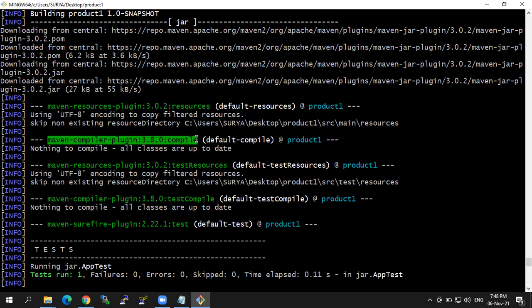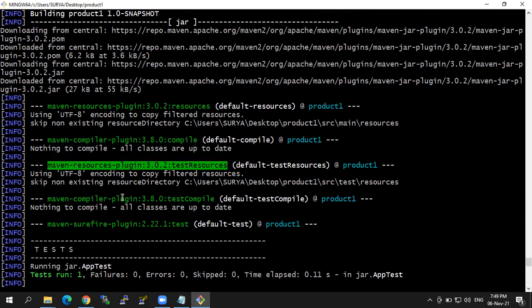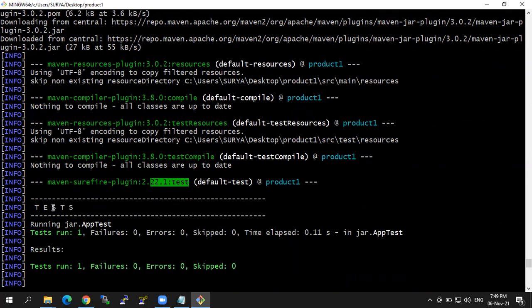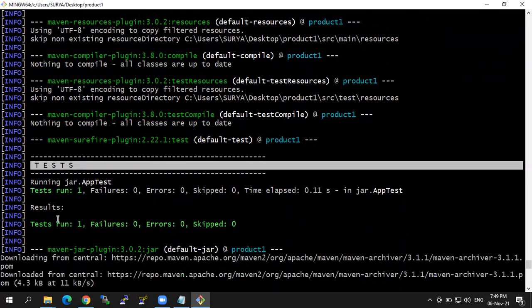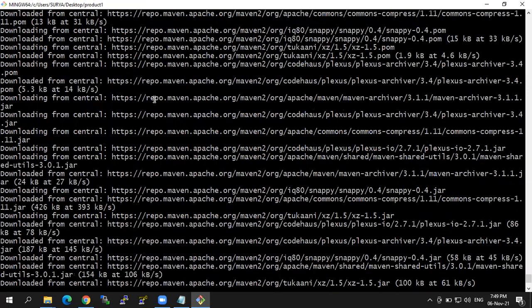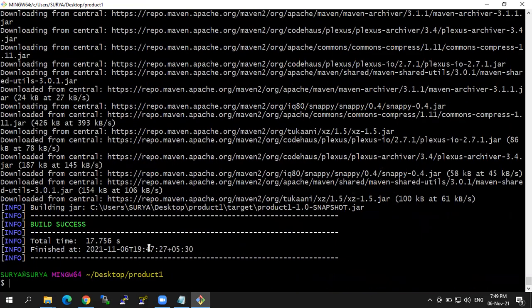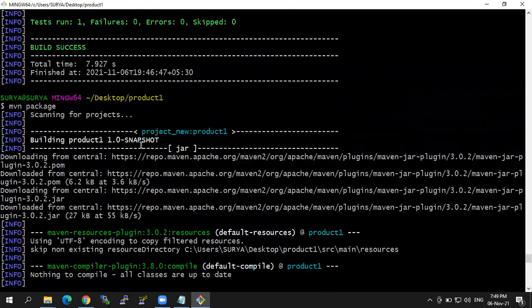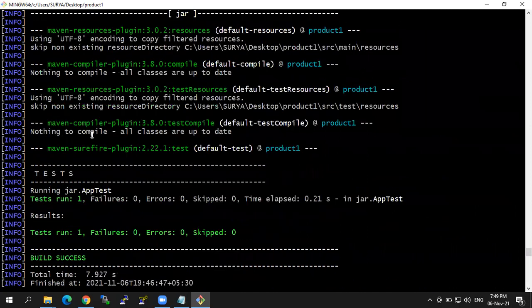When you run mvn compile, this is the compilation. And mvn test: test resources will be generated, test compiling and testing will be completed, and the test results will be here. After mvn test, then mvn package, that package will be generated here. So the previous commands will be followed.